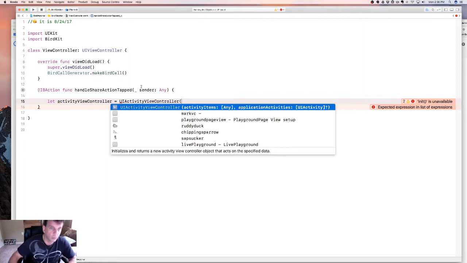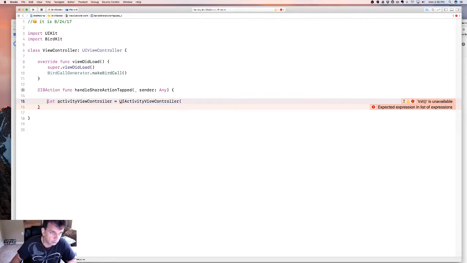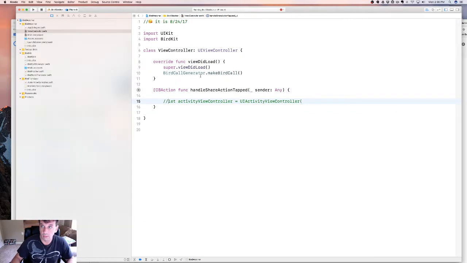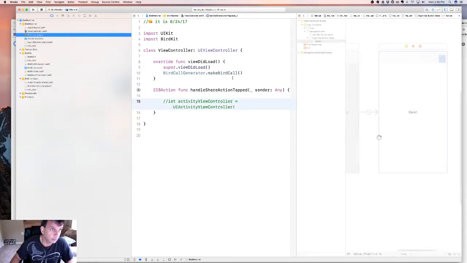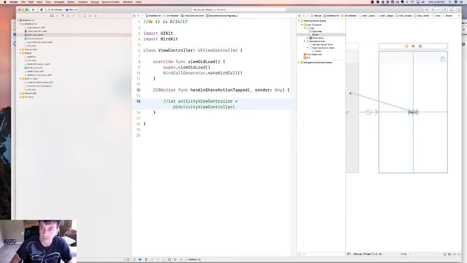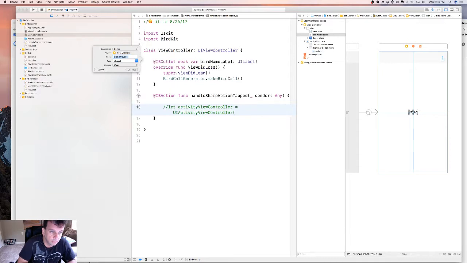Oh, wait one second here. Okay. We are going to do one more quick thing. We're going to add an outlet for the common bird name label over here. Or actually, it's going to end up being a bird name label. Bird name label. All right, sweet.